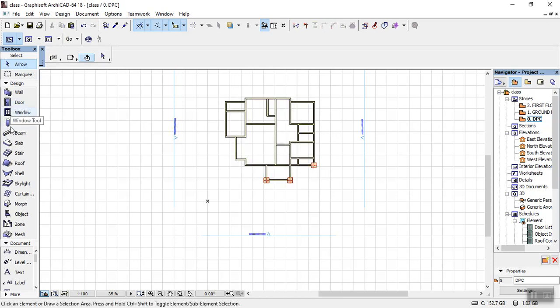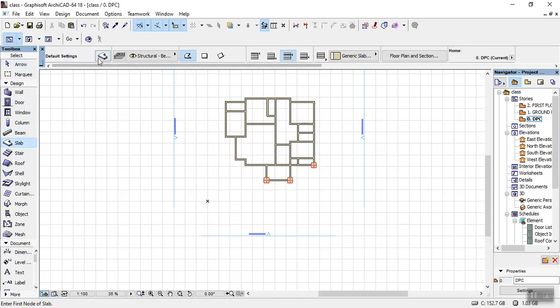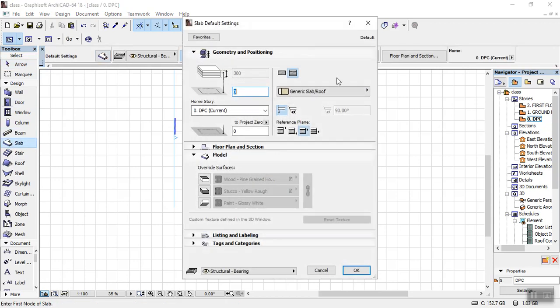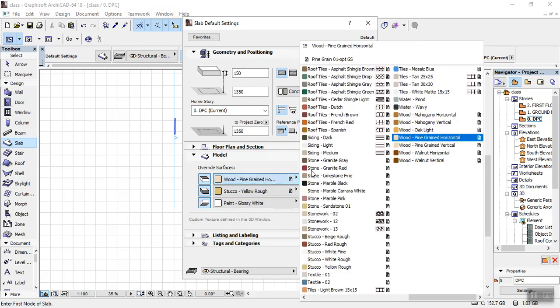Now what we need now is a slab. You come down to the slab tools, you come down to the slab settings, you turn this on, you reduce this to 150 millimeter, then you offset this to, let's say, 135, being the height of the DPC level. The slab has to fly from the 0 height to 135. Then you turn this on, this on.